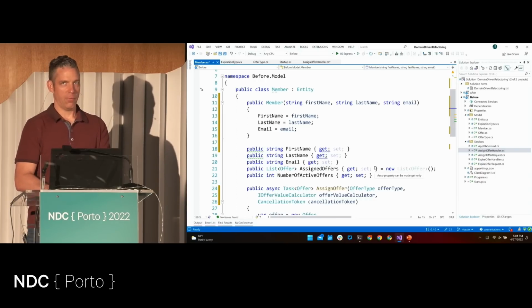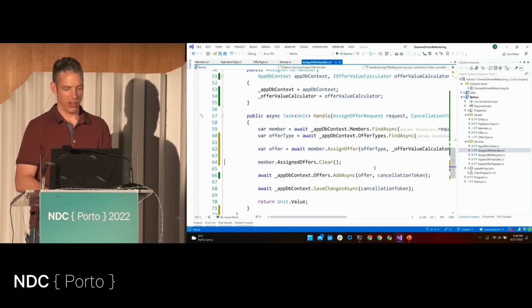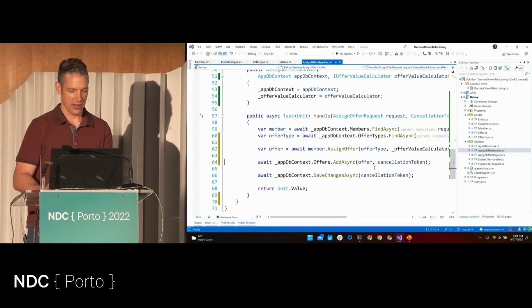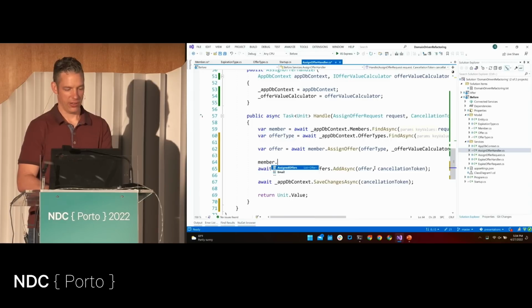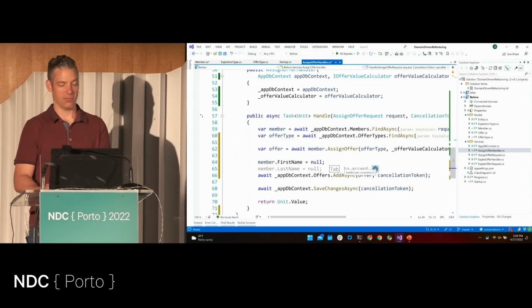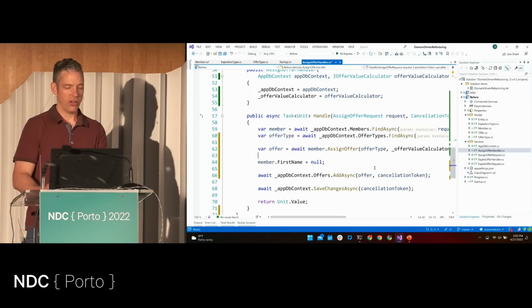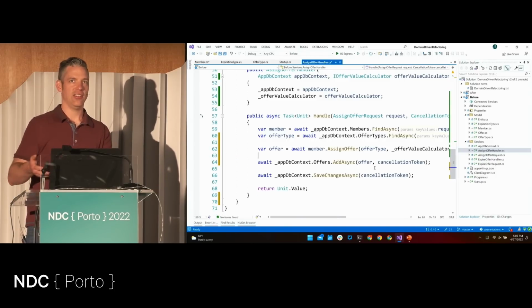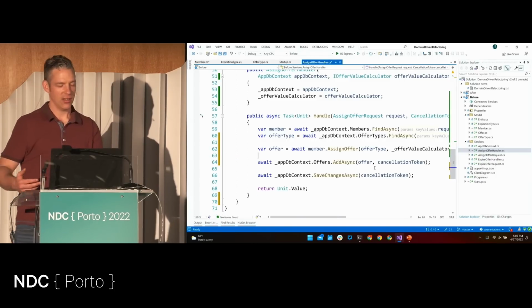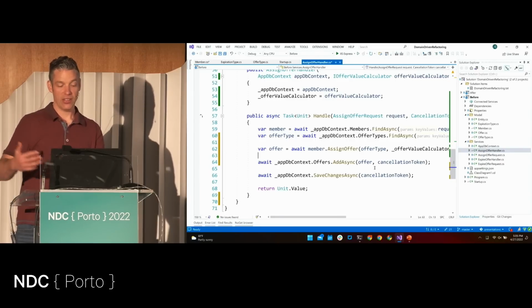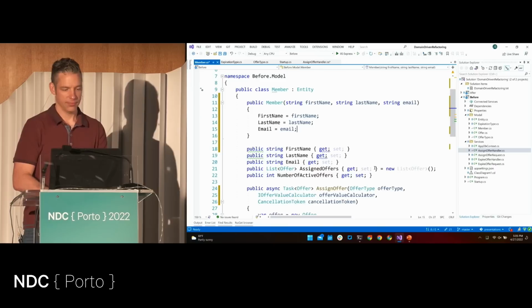Now there are some other problems with this code, because if I go over to the member object, I can still do something like member.firstname equals null. And again, that is not something the business probably wants us to do. So I'd want to go through those different operations and ask, what are the use cases that we have for changing this information? And then let's make those use cases explicit as individual methods.